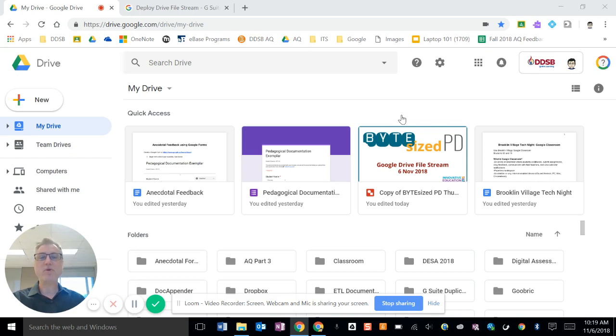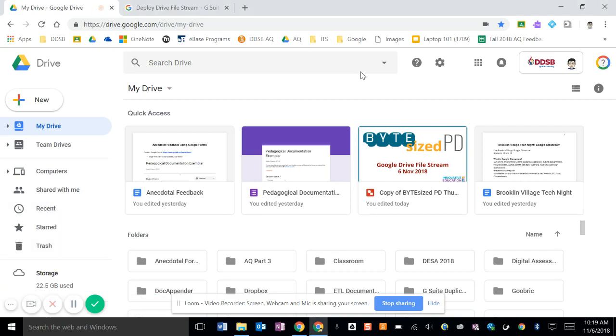In this session, we're going to look at Google Drive File Stream. So without further ado, let's get started. Right, so what is Google Drive File Stream?